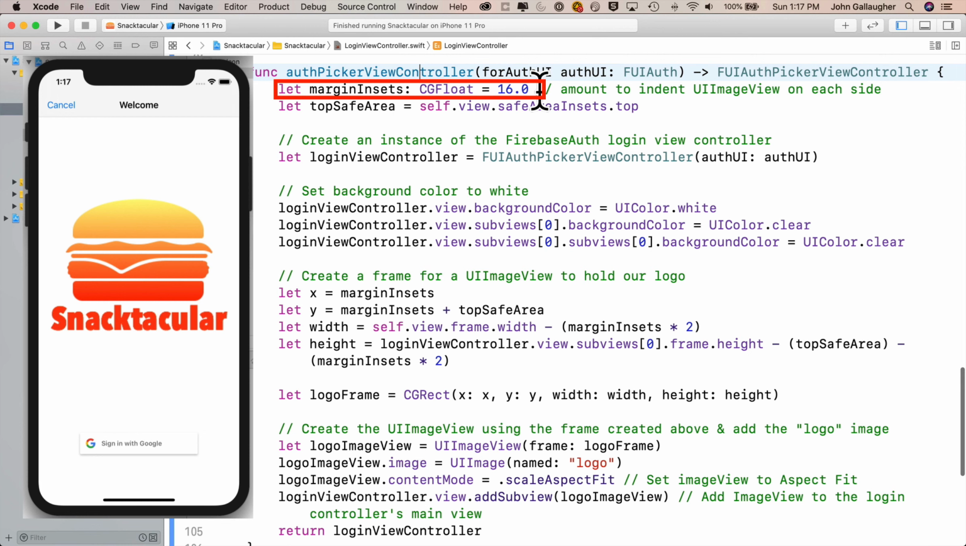This margin insets that you see up here is how much we should indent the margin on all 4 sides of the image view. And where you see down here where it says set background color to white, you can just change that UIColor white to any color you want.